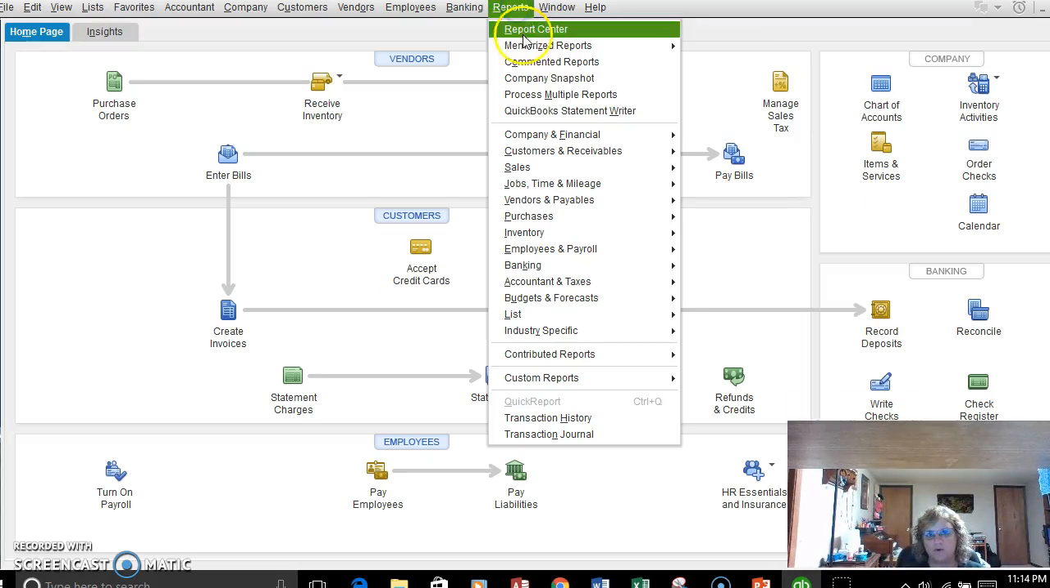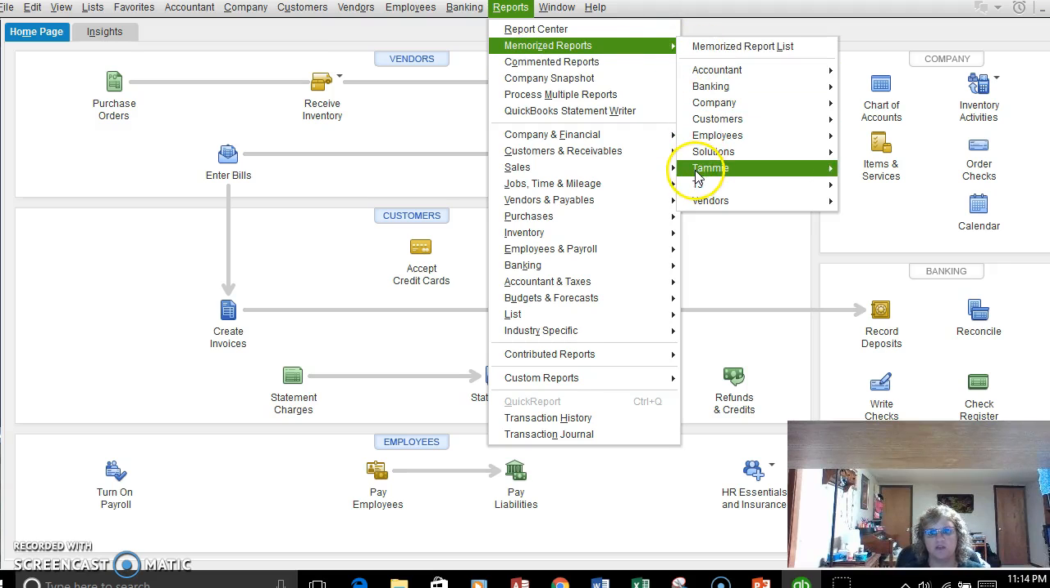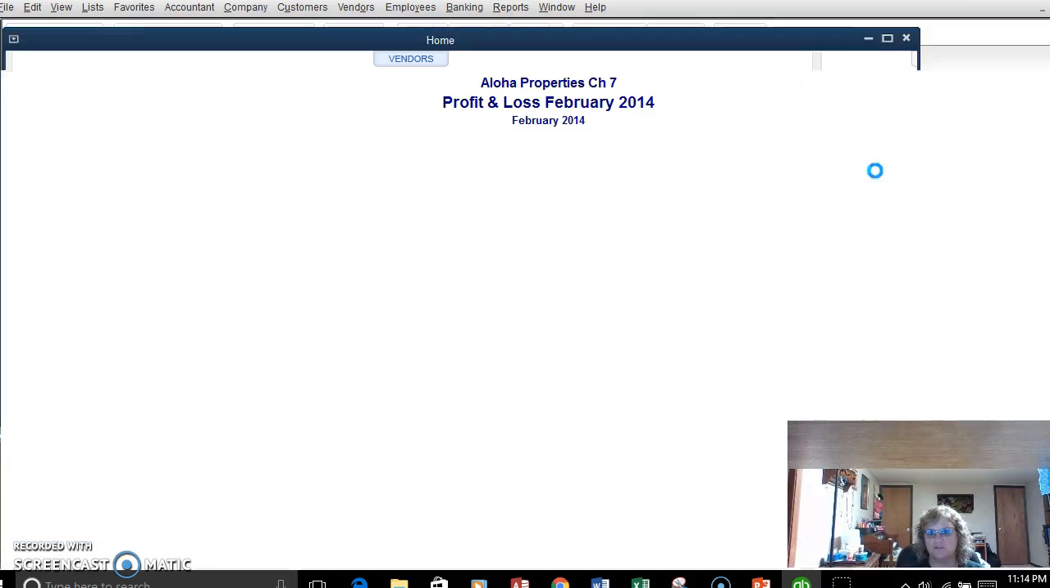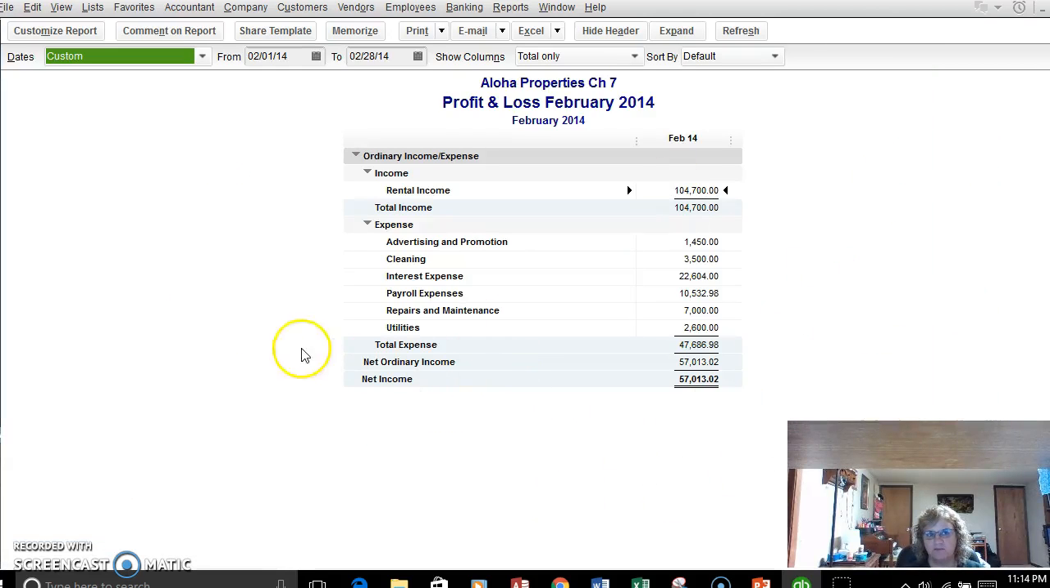If I go into Reports, Memorized Reports, and go under Tammy, I can see Profit and Loss February 2014. It pulls up that report with all the customizations and any changes that I've made, and I don't have to rerun and change it each time. So you can actually just pull it up, and if I wanted to print it, maybe I want to save it and email it to someone.